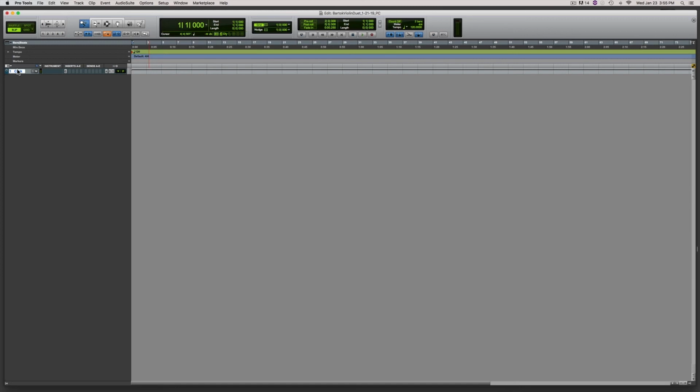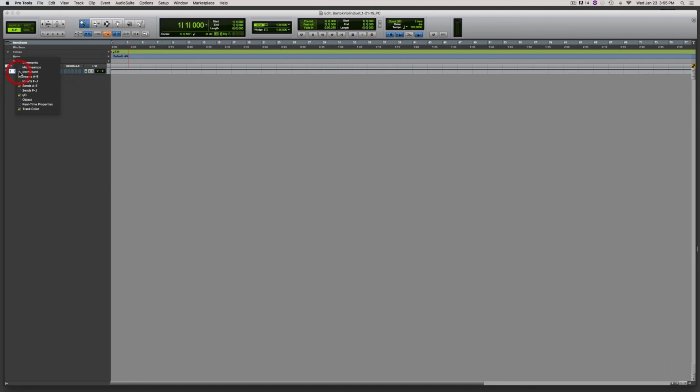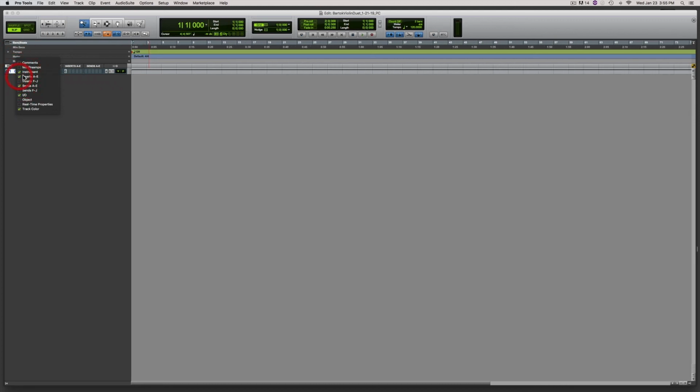Let's set up our viewing options here. Right above the click track, there is a white downward pointing triangle. Click on that. In our class, we'll be making sure that the instrument inserts A through E, sends A through E, IO, and track color options are selected. That's the basic setup for the MIDI portion of our class.